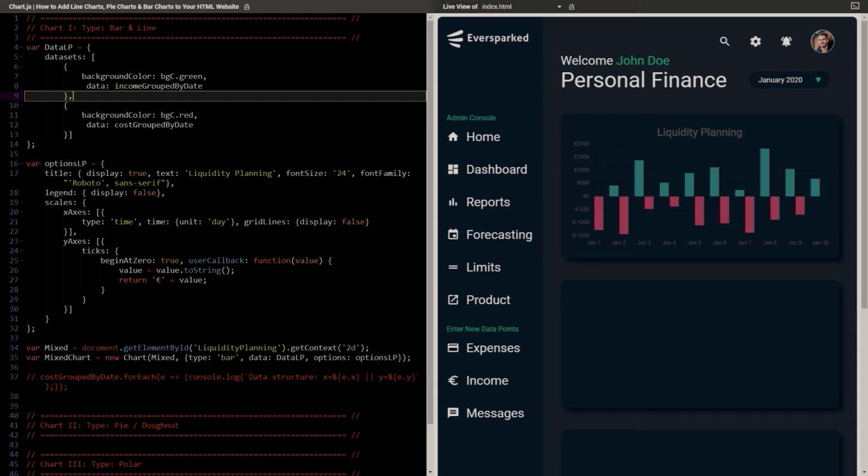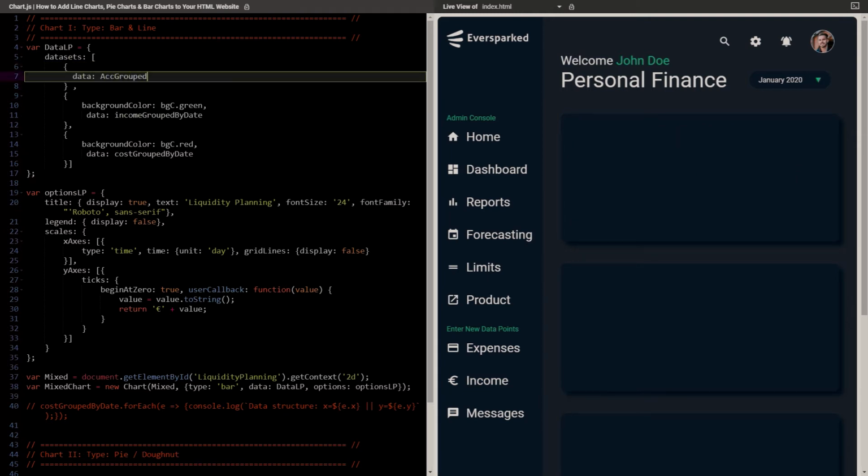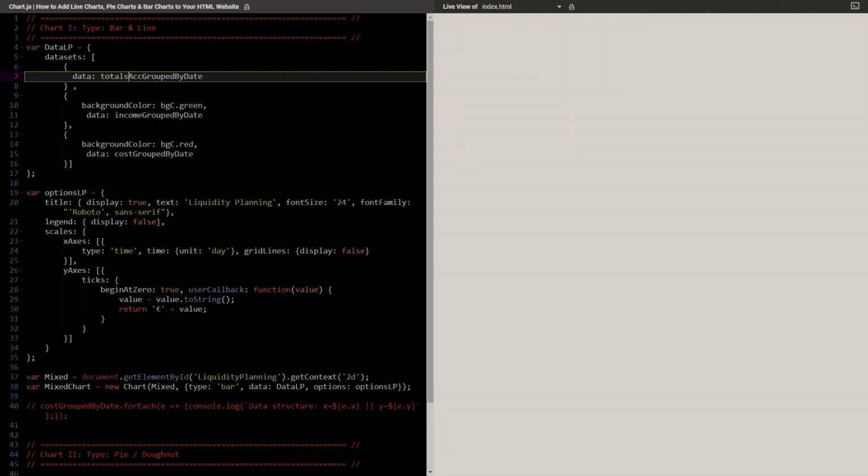You can check the calculation in utility.js, but for now we are going to use the final result stored in the variable totals accumulated group by date. Again, this variable has the exact same data structure as the other data variables. So we just need to add a new entry to the dataset array in order to display this dataset.